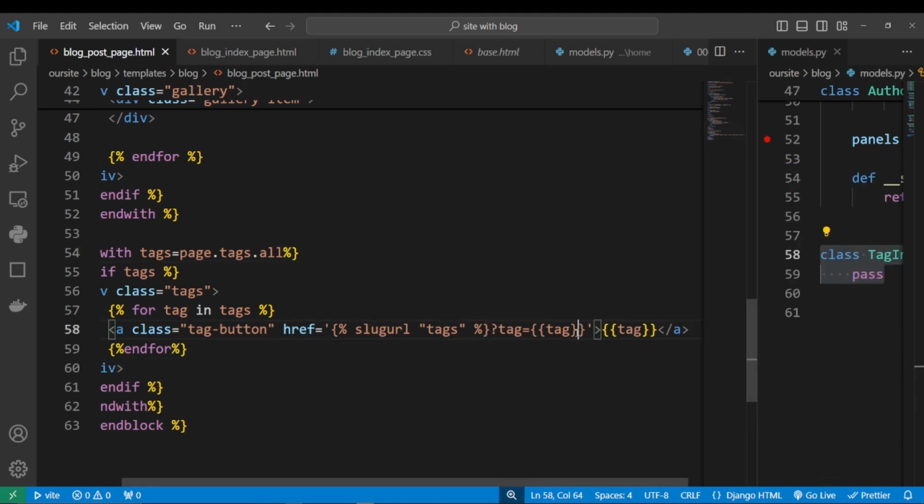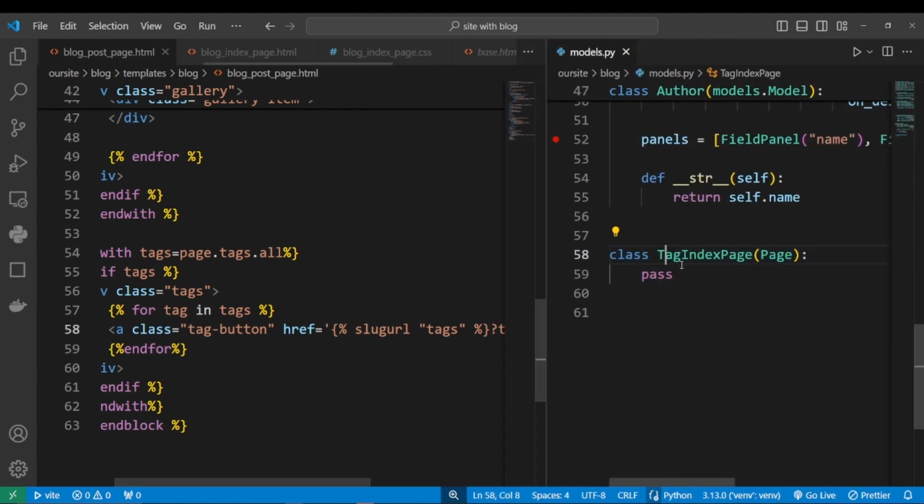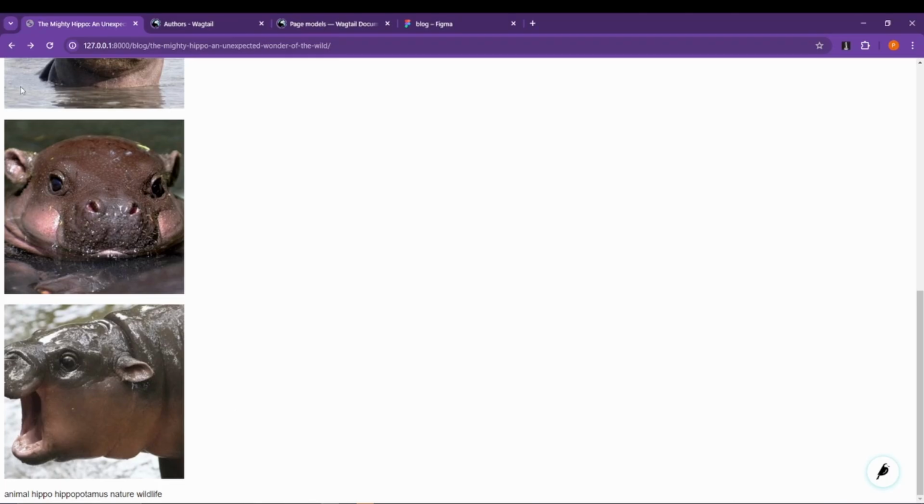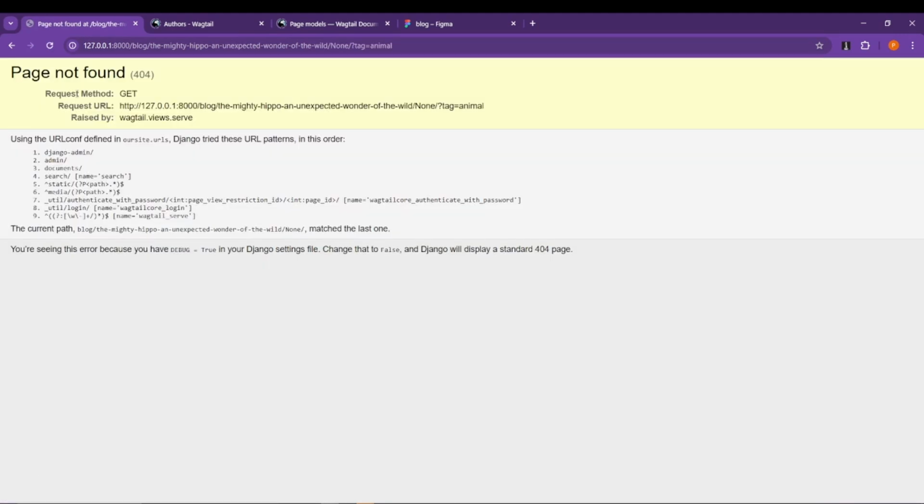By passing the tag as a param, we're gonna be able to retrieve it and create a method to show pages that have the same tag. So for now, let's go back and refresh. So like we said, when we click on a tag, we are going to get an error because we have not created a tags page yet.